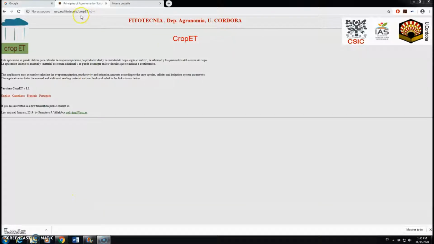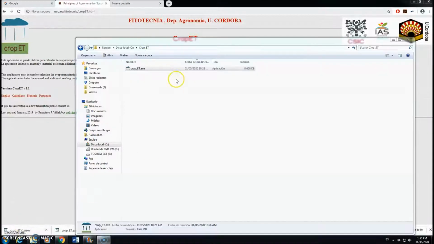We download the program CropET from the web page of Fitotecnia, the web page of the University of Córdoba. Click on the version that you want to download and it will download a single file. Then we copy this single file from the download folder to a new folder that we have created called CropET, or whatever other name you may want.